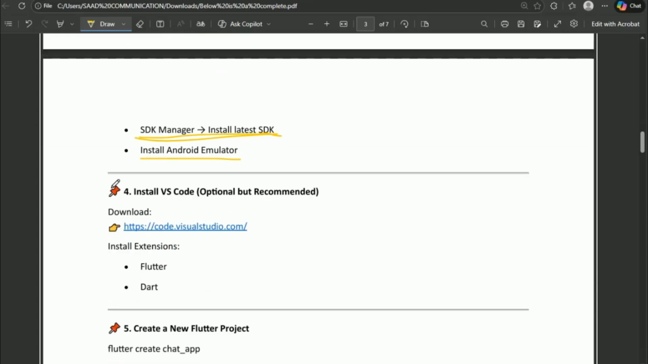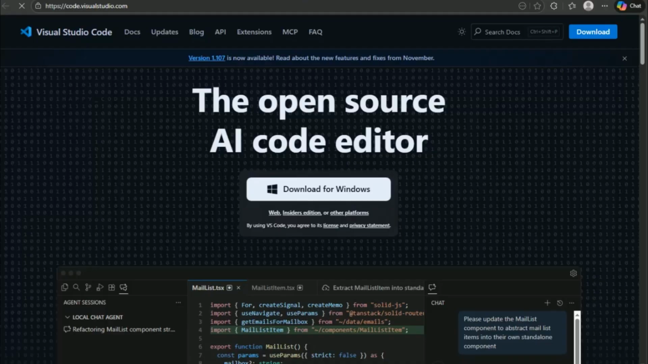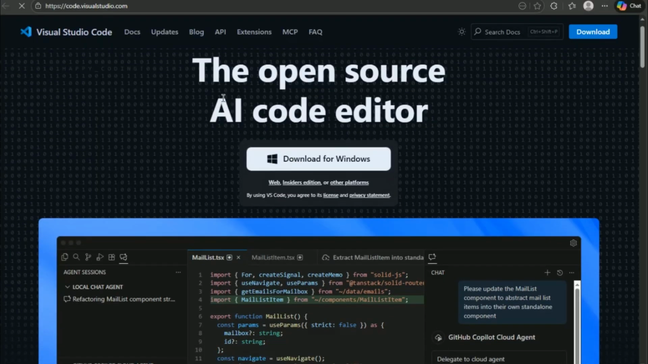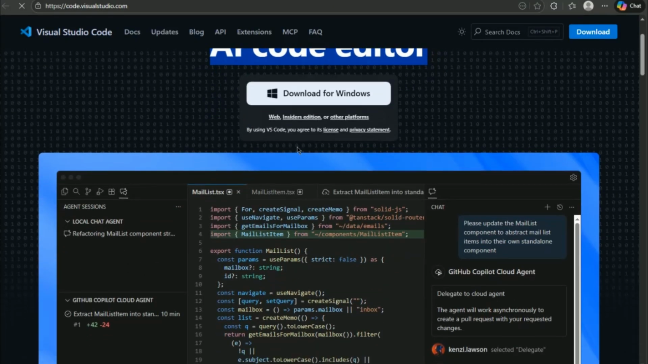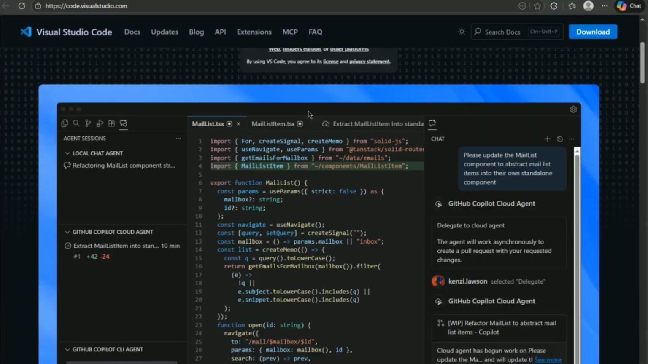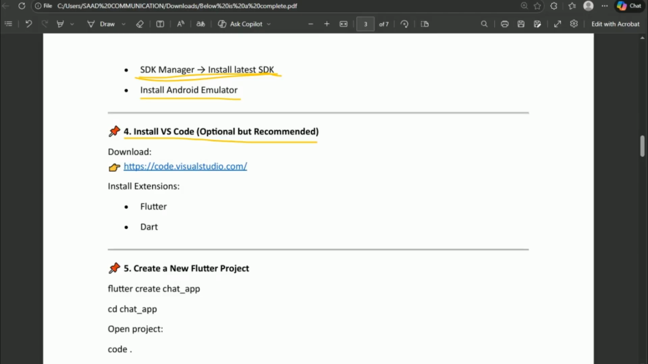So we need to install VS Code, optional but recommended. This means it is optional to install VS Code, but it is recommended. To download VS Code, you need to click onto this link. When you click on this link, you will see the open source AI code editor, and you can download it for Windows. Then it will start to download. I have already downloaded it.